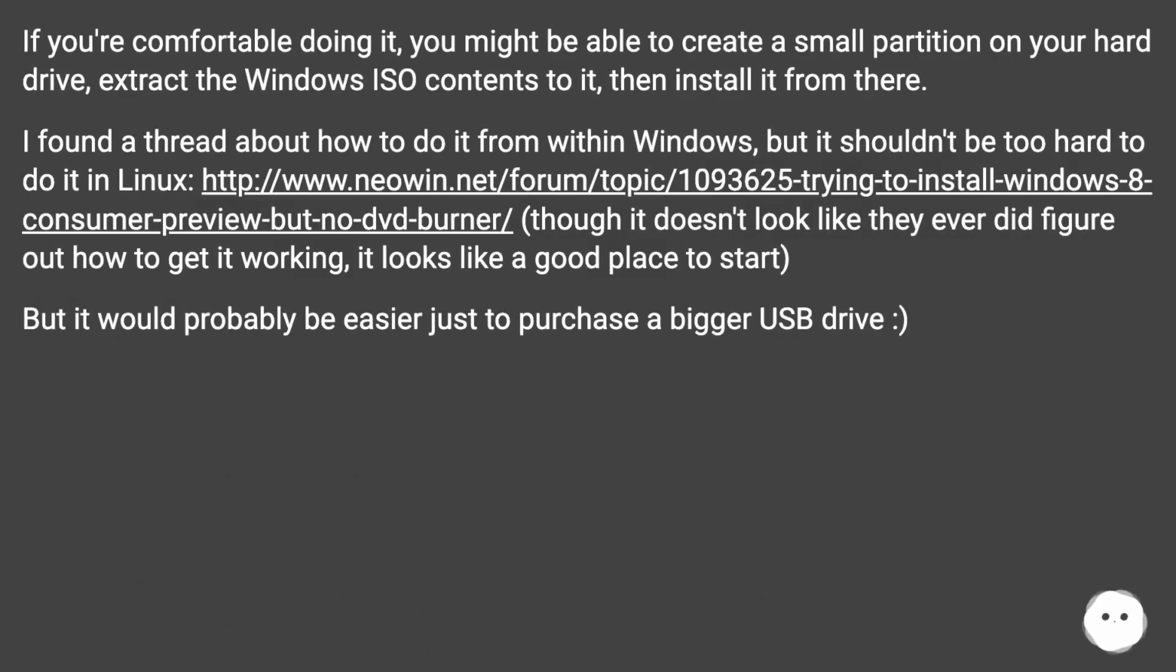If you're comfortable doing it, you might be able to create a small partition on your hard drive, extract the Windows ISO contents to it, then install it from there. I found a thread about how to do it from within Windows, but it shouldn't be too hard to do in Linux. This URL, though it doesn't look like they ever did figure out how to get it working, looks like a good place to start. But it would probably be easier just to purchase a bigger USB drive, smiley face.